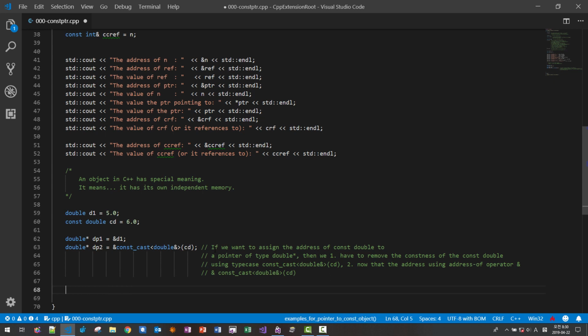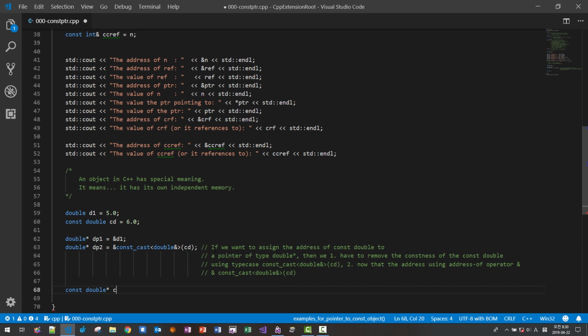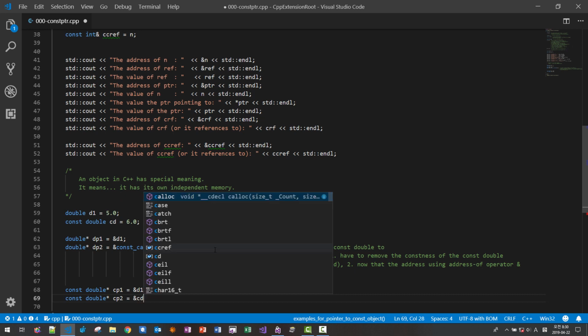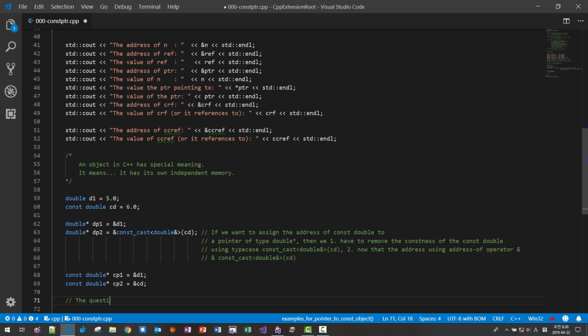Now let's think about another thing. Constant double pointer cp1. We can take the address of d1. It's perfectly okay. Constant double pointer cp2, address of cd. This is also perfect. The question now is, what does constant in constant double pointer mean?